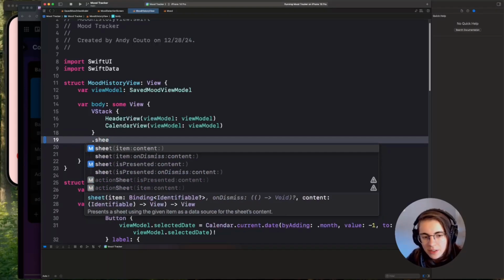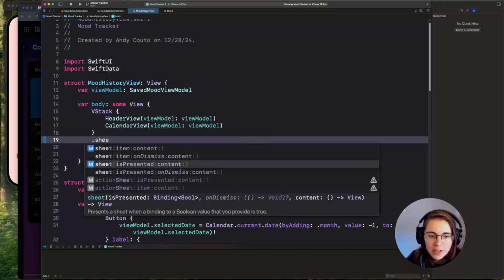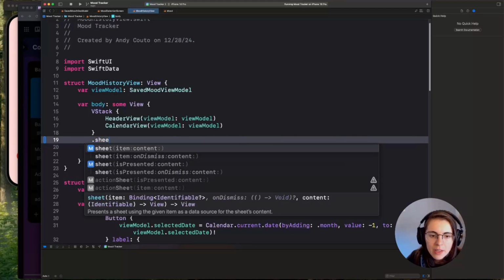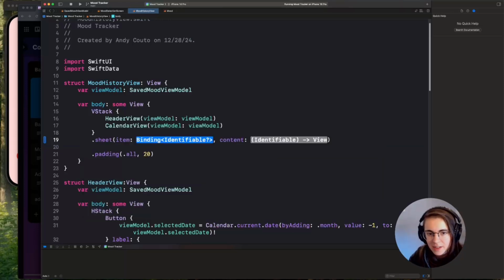And how you add the sheet is with this modifier. There's a couple of different things we can select from. We're probably going to want to pass in an item to the sheet. It's possible we're going to want to modify either the date that was selected or the mood for that date that was selected. Let's go with the sheet that takes in a binding identifiable object.